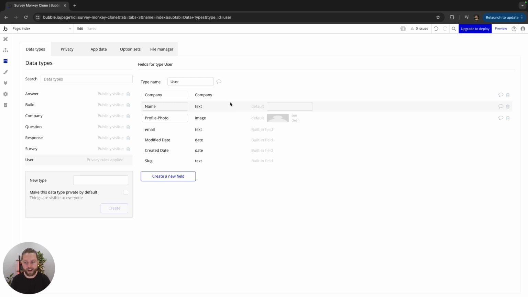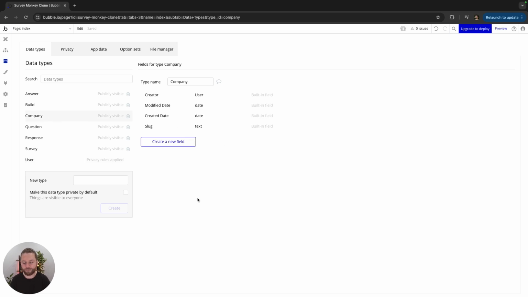And this is where our relational database starts to come into play. We are now relating this field to any field that is in this company data type. So a really cool way to link our database together and make it relational. Really cool feature. Bubble makes this super simple, which is fantastic.